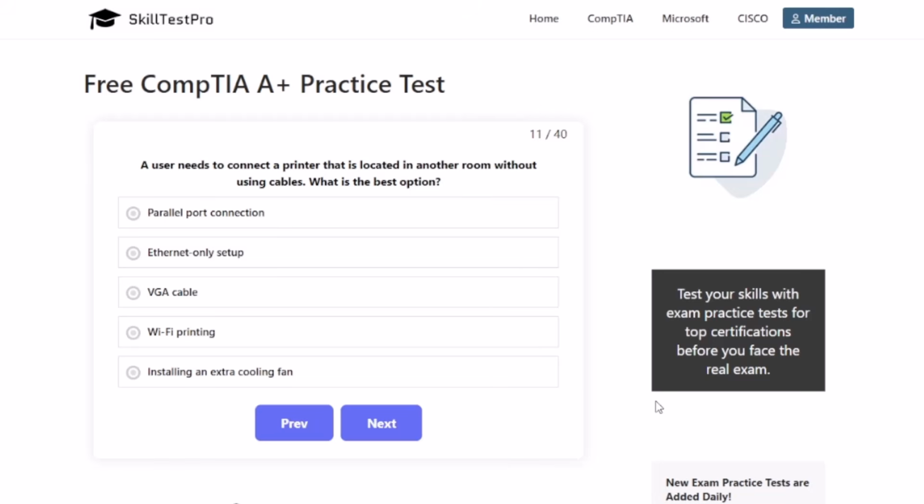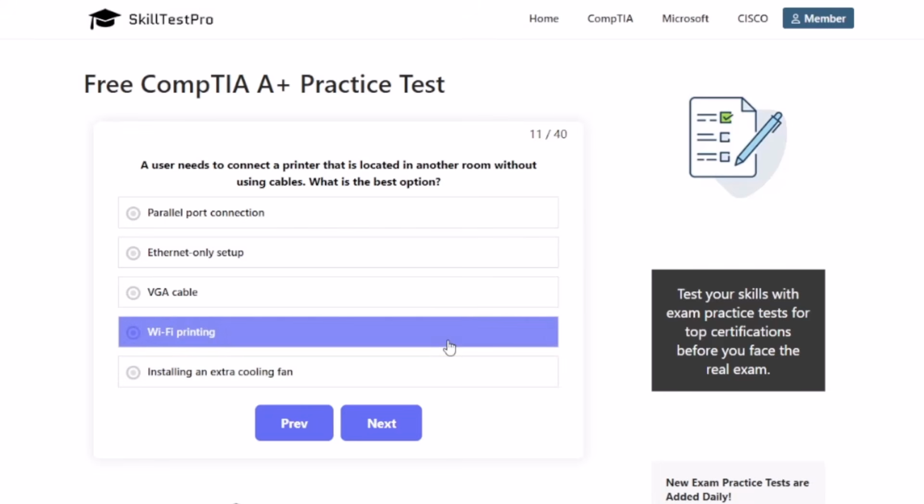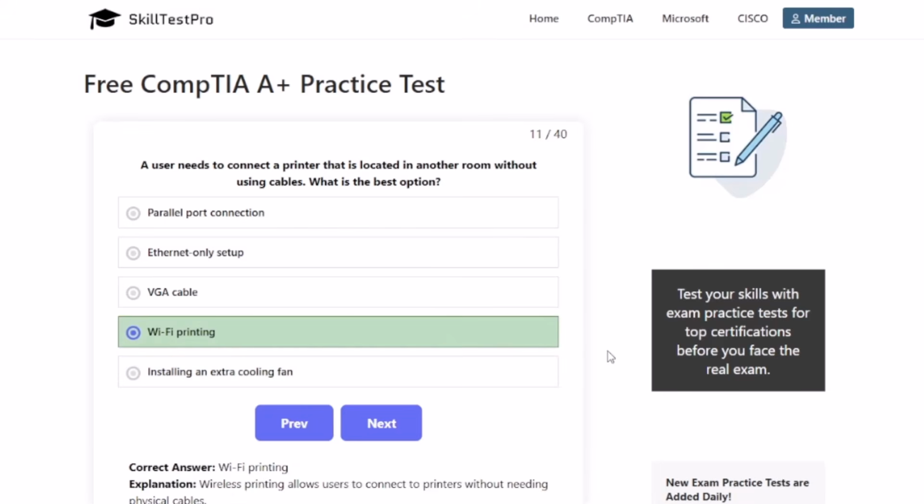1, parallel port connection. 2, Ethernet only setup. 3, VGA cable. 4, Wi-Fi printing. And 5, installing an extra cooling fan. And the correct answer is number 4. Reason being is because wireless printing allows users to connect to printers without needing physical cables.